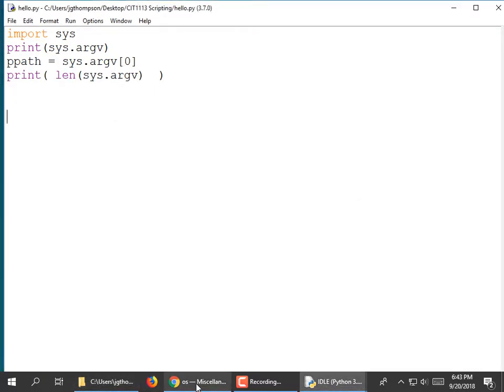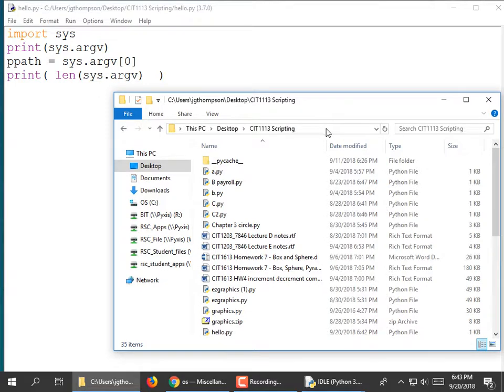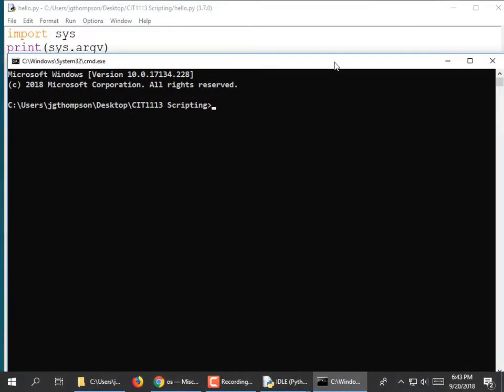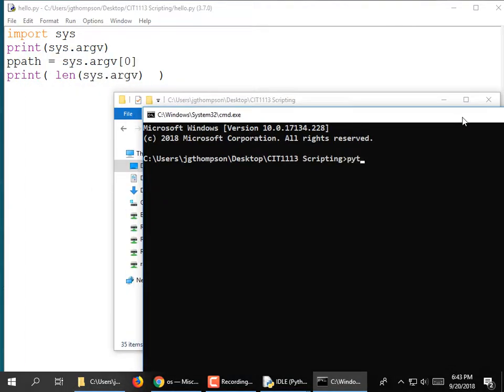Did I close my command prompt? Dadgummit. Well, it's easy to get. Come up here, backspace, cmd. Now I'm back in the correct directory. So when I run python hello.py and I give it a name, it tells me that I have two arguments. So if I gave it a first name and a last name, how many arguments are there going to be? 3. Yeah, there's going to be 3. And let's prove that.